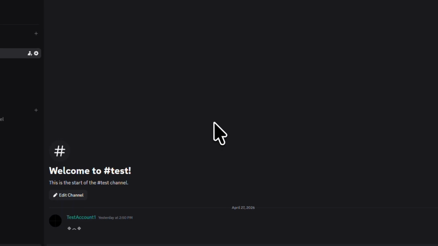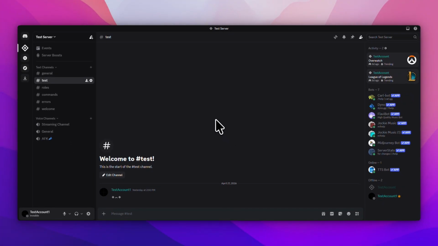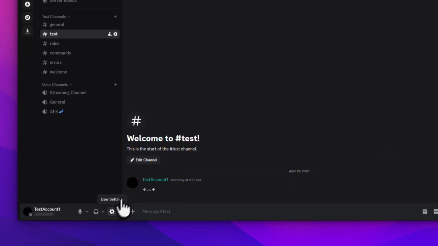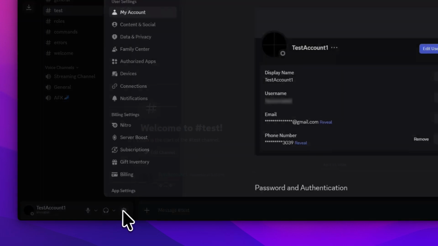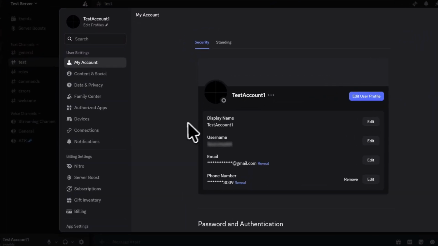First, open Discord on your desktop or in your web browser. Look down to the bottom left corner of the app. You'll see a small gear icon next to your profile area. This is the User Settings button. Click that gear to open your settings.